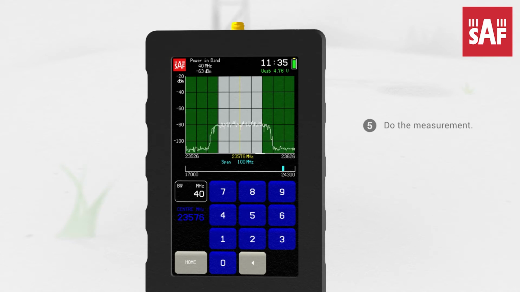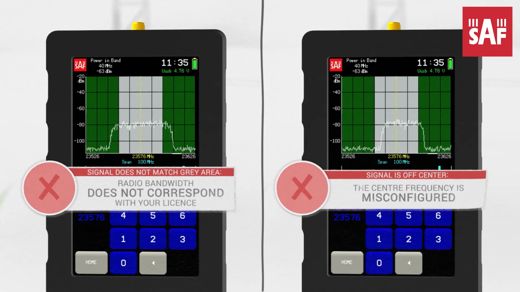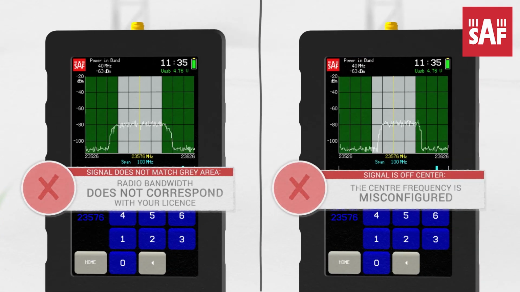If, as per given example, your radio signal is outside or doesn't match the marked grey area, it means that the radio bandwidth doesn't correspond with your license. If the signal is off-center, the center frequency of the radio is misconfigured.